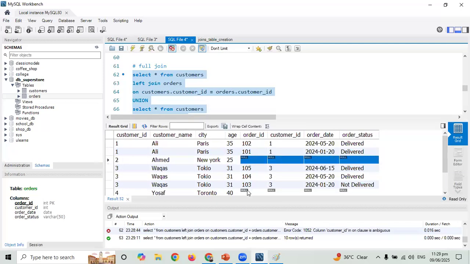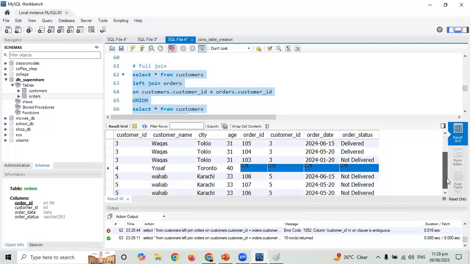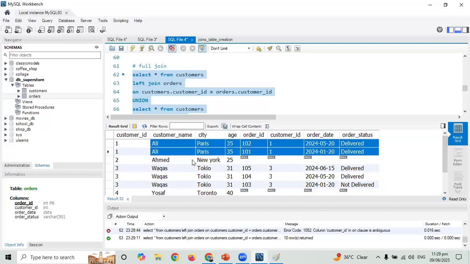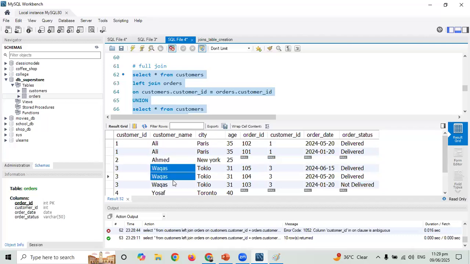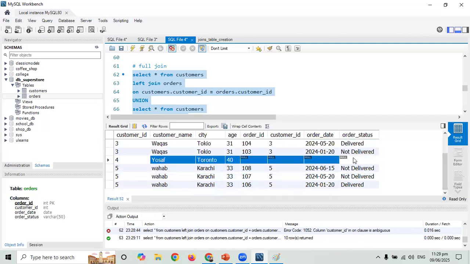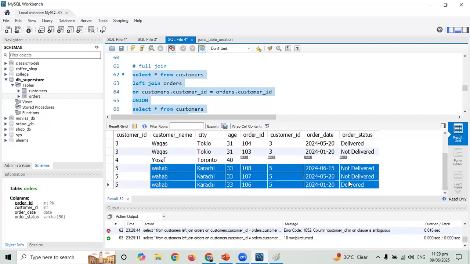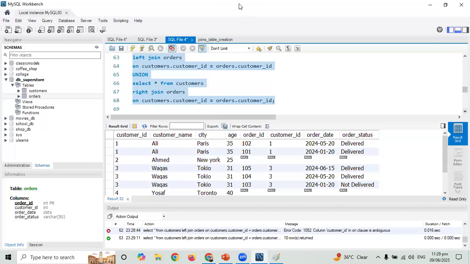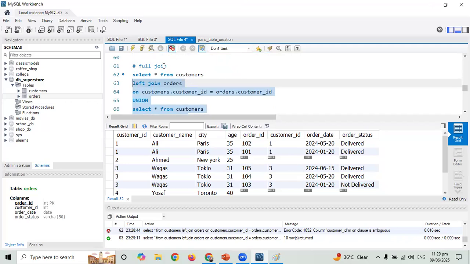whether they are matched or not, it is giving me the complete records. Ali has 2 orders, Ahmad has no order, Waqas has 3 orders, and Yusuf has no order. Wahab has 3 orders. So it is giving me the complete records from both tables using the union operator. I have combined all the records using the union operator with a combination of left join and right join. We can call it a full join.